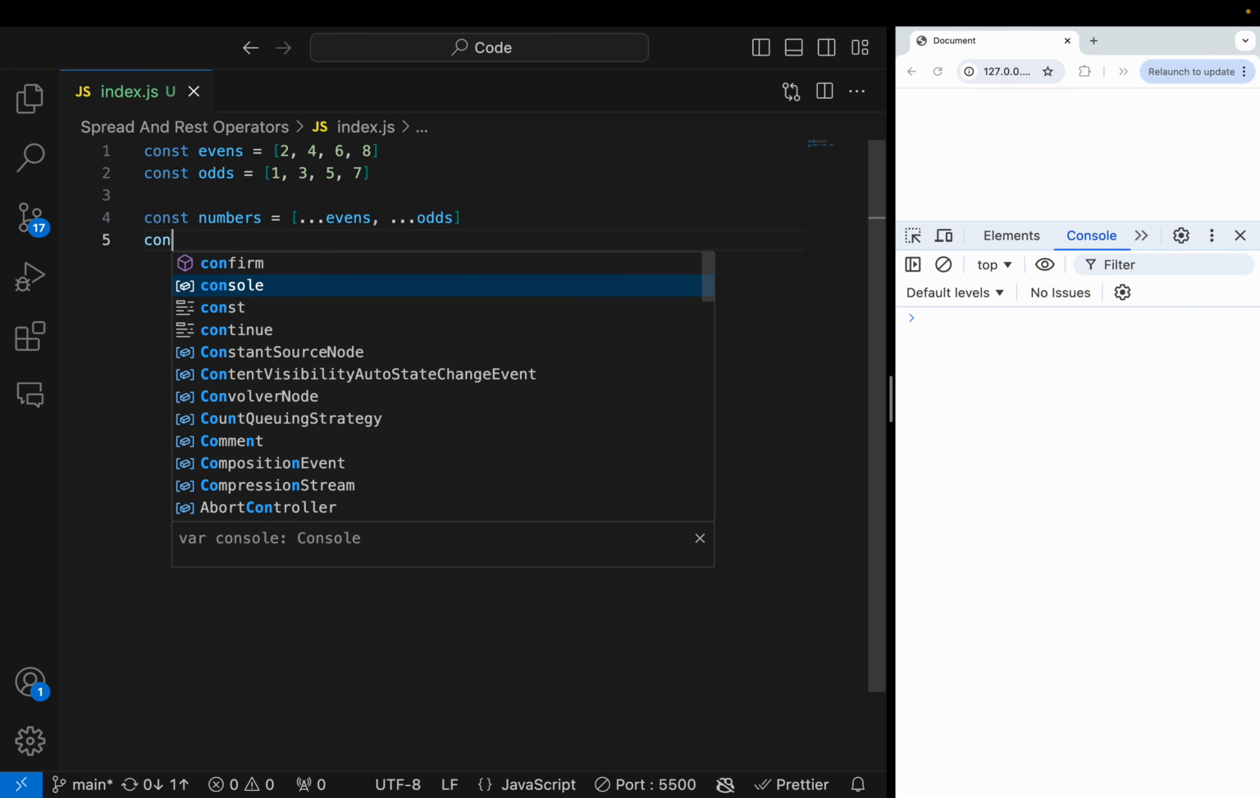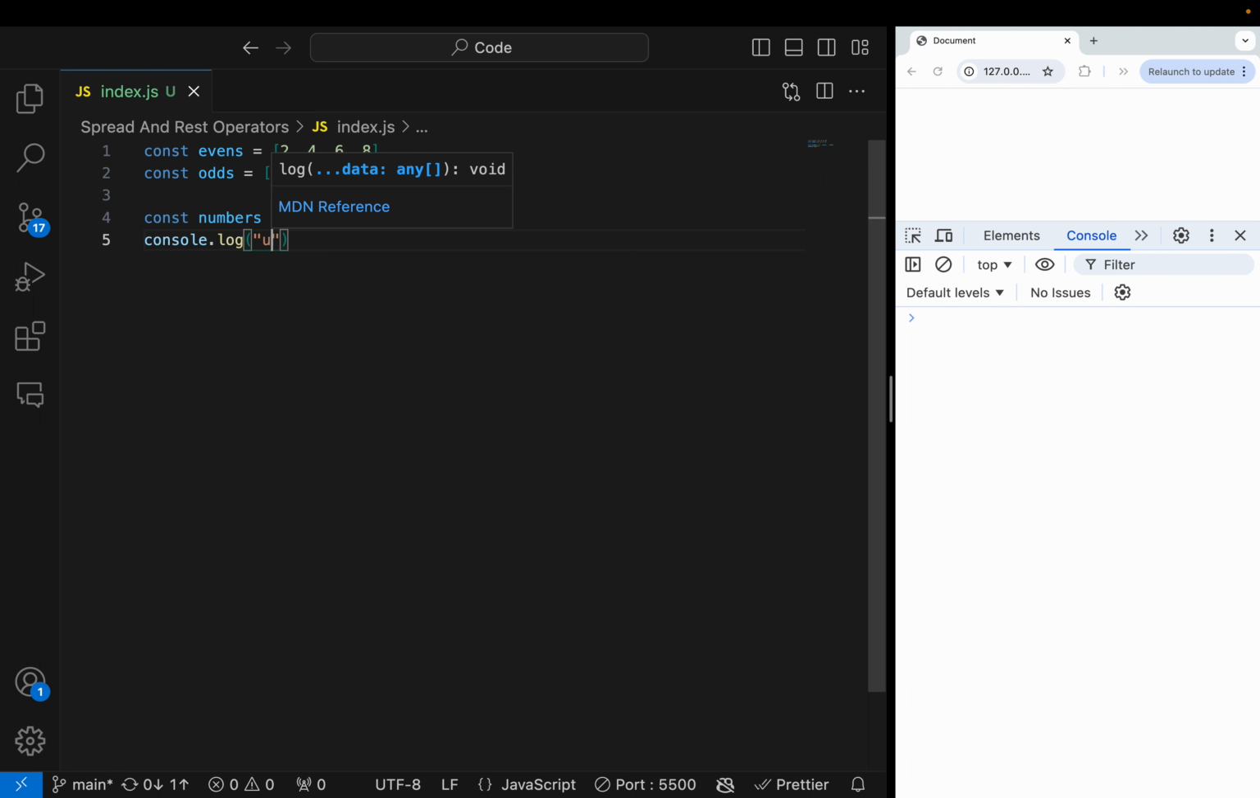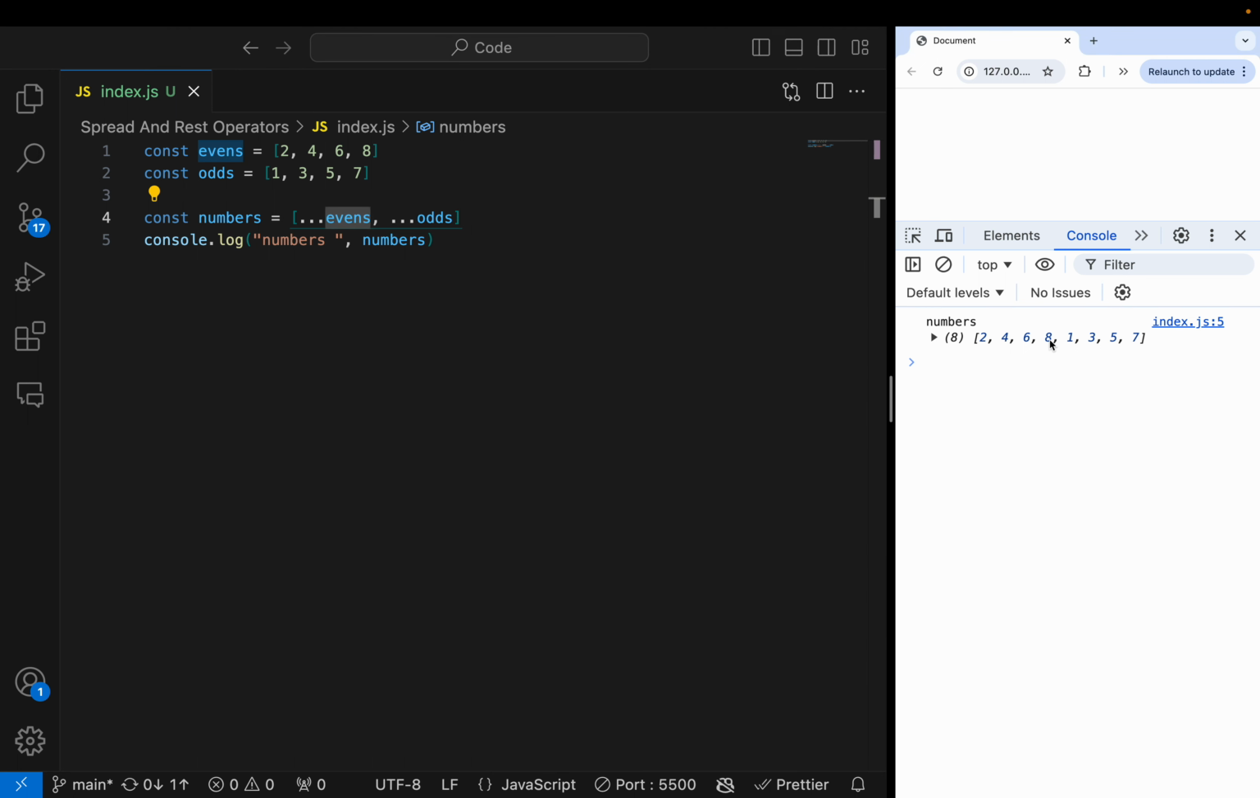Let's try to log that. Yes, if you see here, firstly the evens array is spread and following that the odds array is spread. This is a very simple use case for spread operators.